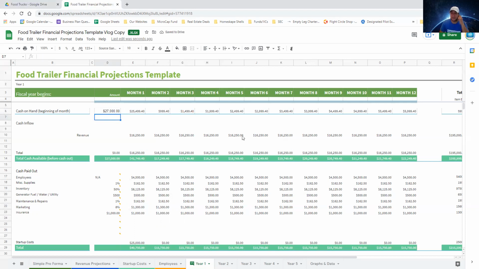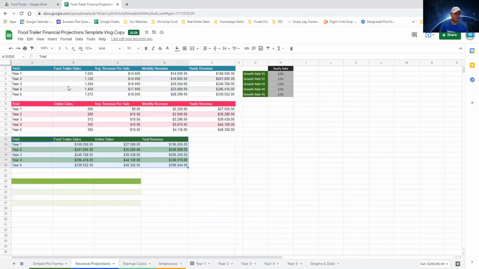Okay, so really what it does is it helps you kind of game plan things out. You know, at least on the revenue projection side, it gives you a benchmark on how many sales you have to hit for the year. And it shows you exactly what your potential could be, right?